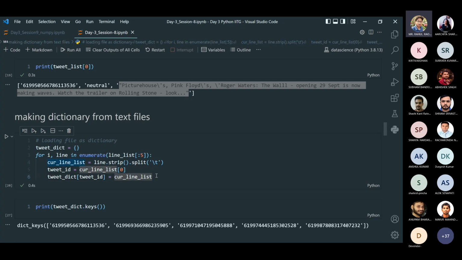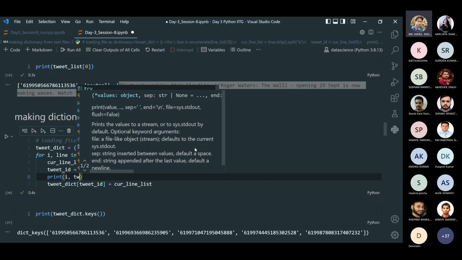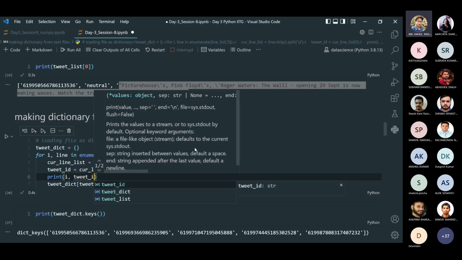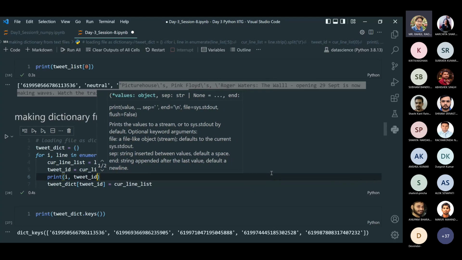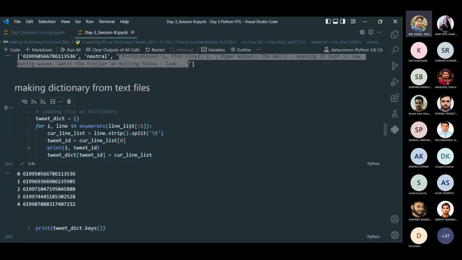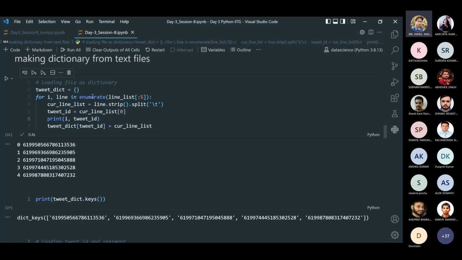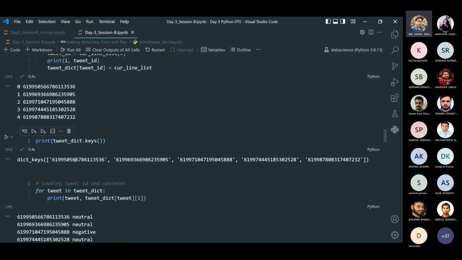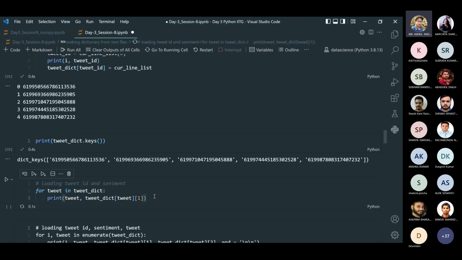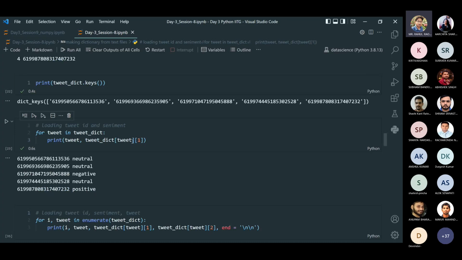When we run this, we are not printing anything here. So we can print here, maybe, print I comma tweet ID. We are processing only the top 5 tweets now. So for 0 we are getting this. We have already inserted the top 5 tweets into the tweet dict. When we print the tweet dict dot keys, we get a dictionary with the 5 keys, values 1 2 3 4 5. And when we iterate through the tweet dict, we print the tweet and the corresponding sentiment.